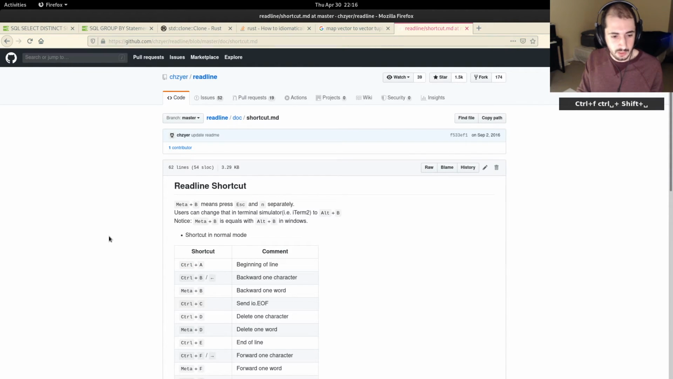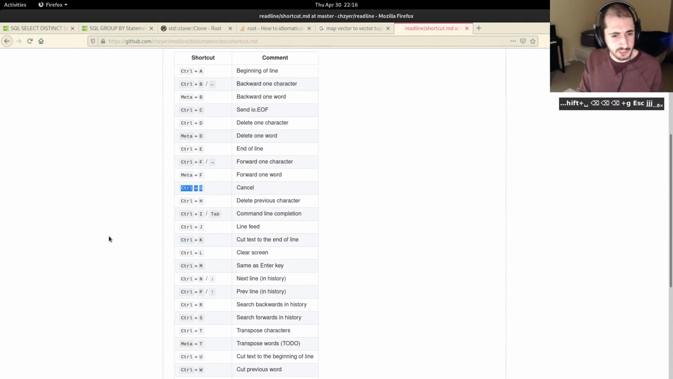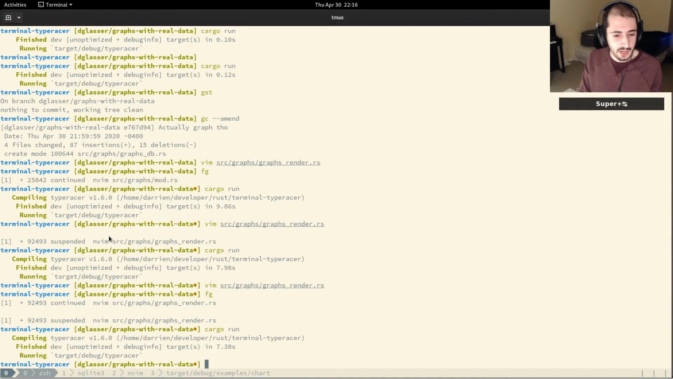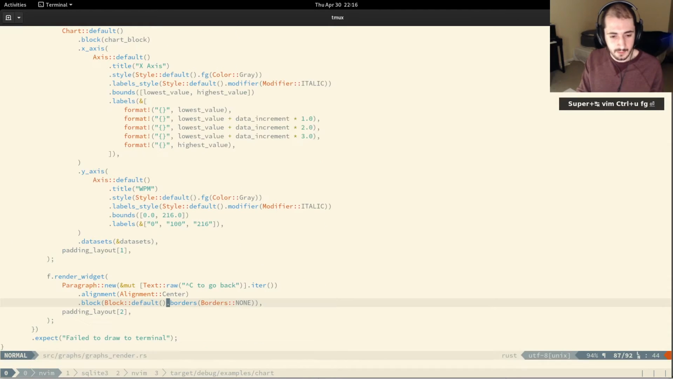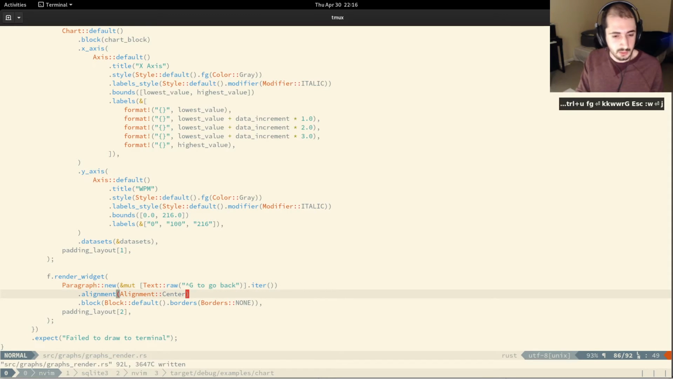Ctrl+G. Cancel. Oh, that's perfect. I should have been using cancel for all these. That's exactly what I want. I think I'm gonna migrate the other guys to Control G too then.